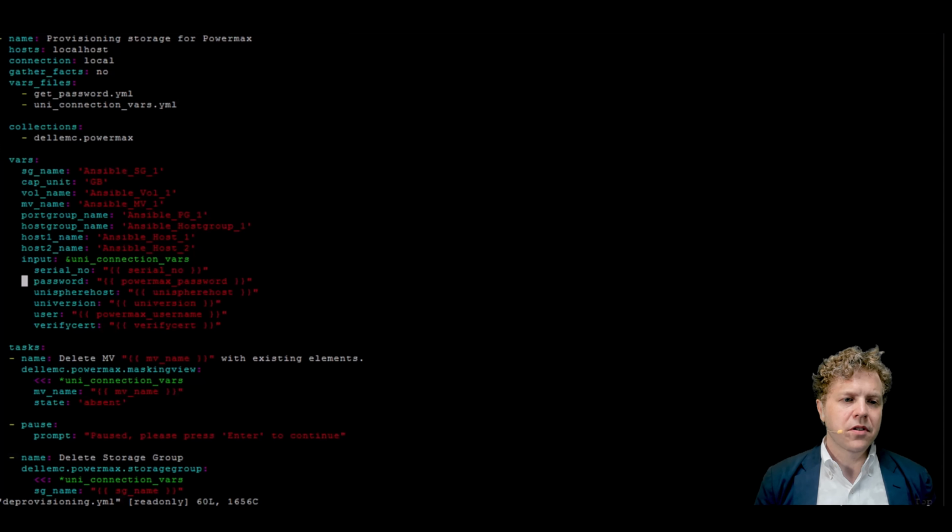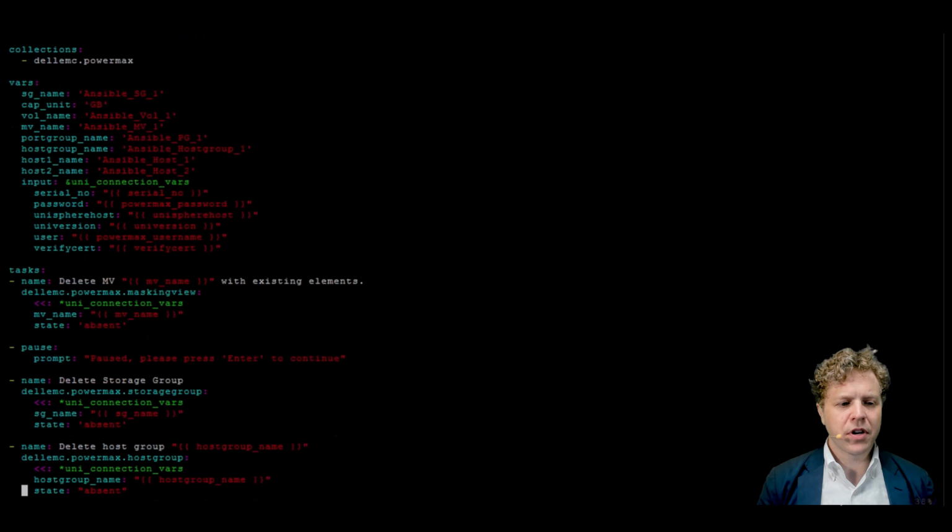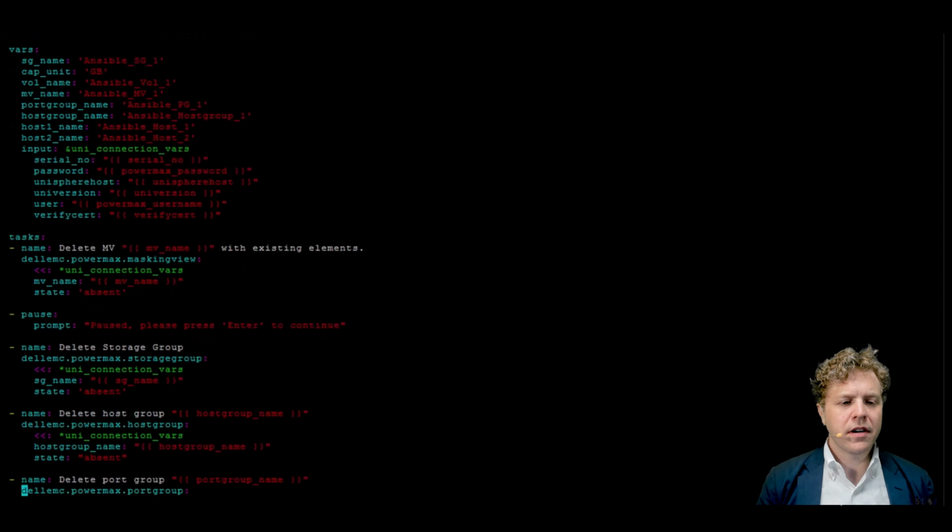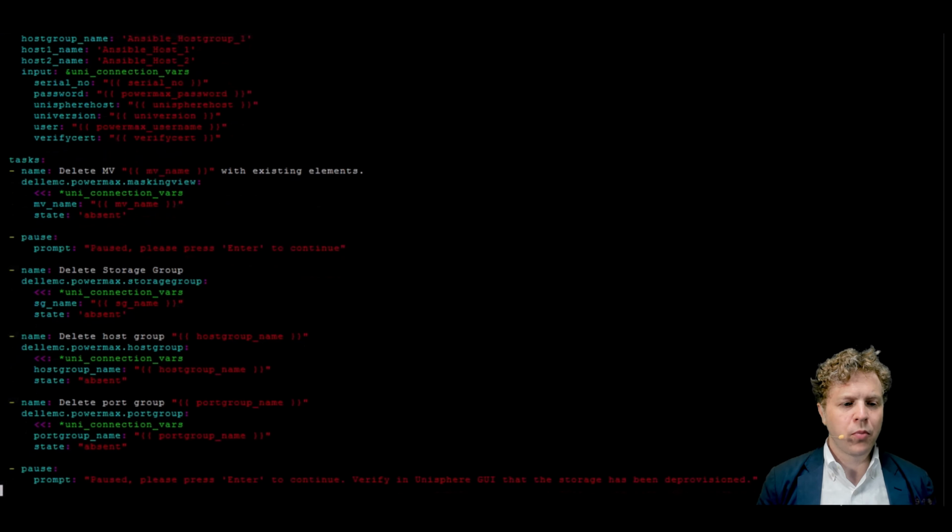All right, so our tasks are down in the tasks section. Each task is separated by a hyphen. That's how we can tell them apart. So there's one making masking views absent. Then we pause. That's for dramatic effect. You don't do that in production. Then there's one removing host groups, port groups. Again, at the very end of the solution, we're pausing.